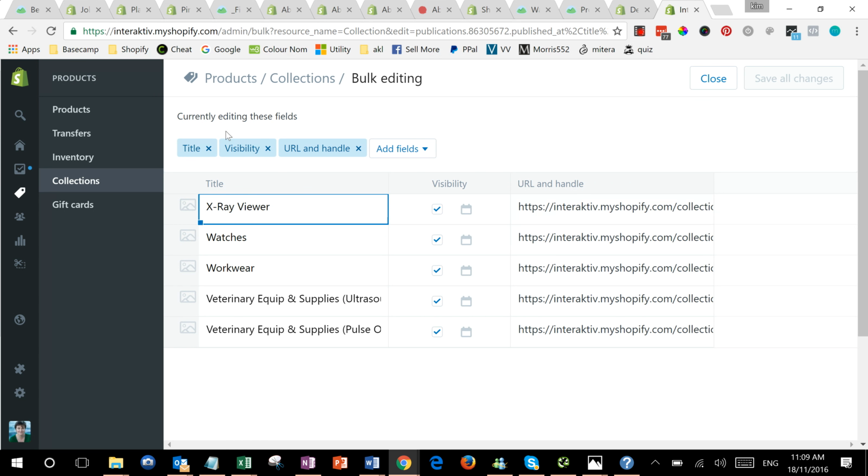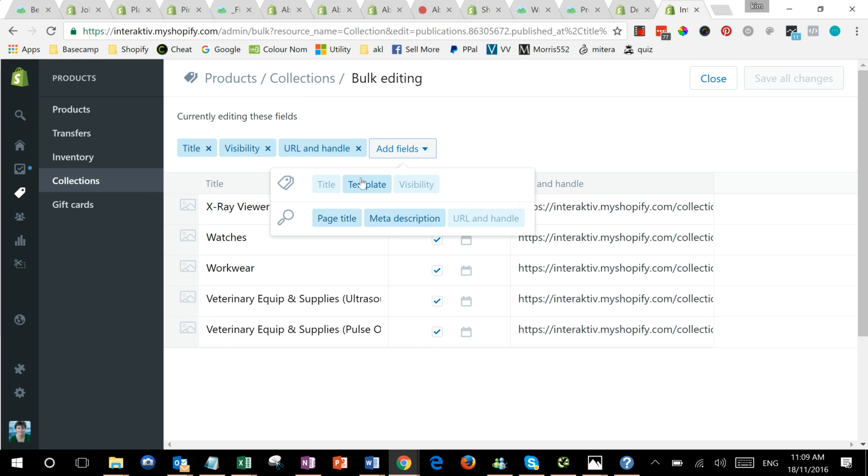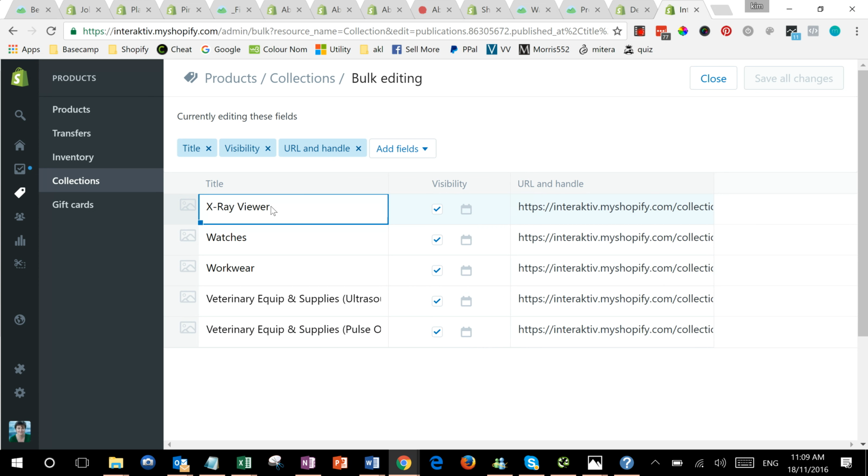and then what you'll need to do is possibly add fields. I've already done it, but if you haven't, you'll want to make sure that you've got the title and the URL and handle visible. Okay, so I've already got them visible. URL and handle and title. So first thing we're going to do is put an X at the end of the titles.